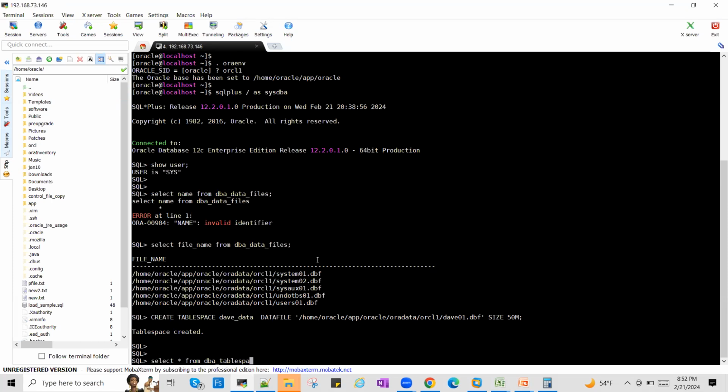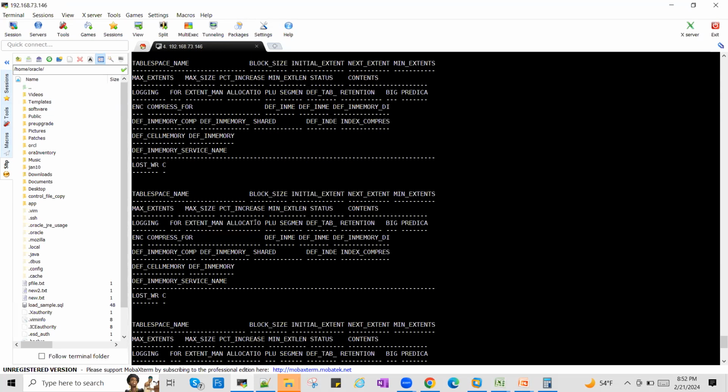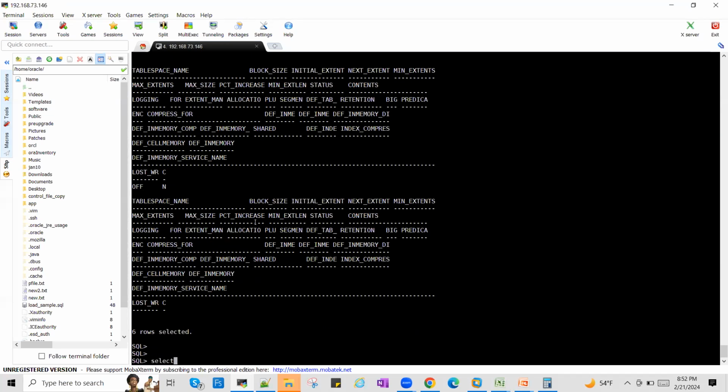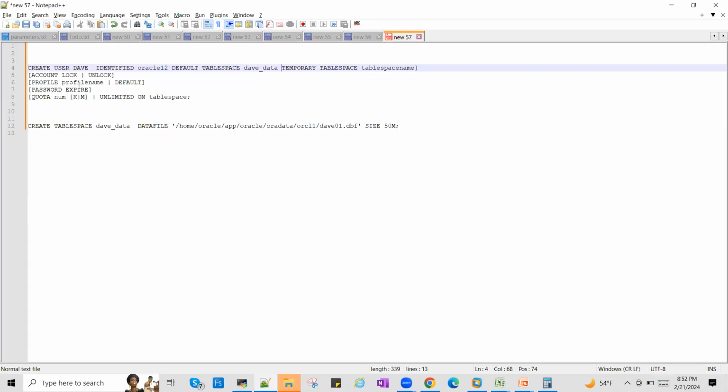For tablespace information, DBA_TABLESPACES. This gave me a lot of information. Okay, SELECT tablespace_name FROM dba_tablespaces. So this is my temporary tablespace. I'm using the default one.